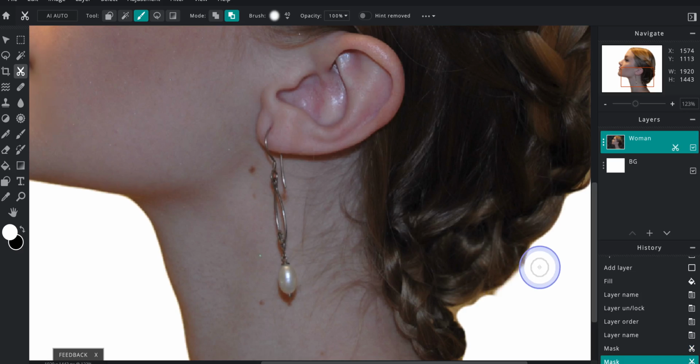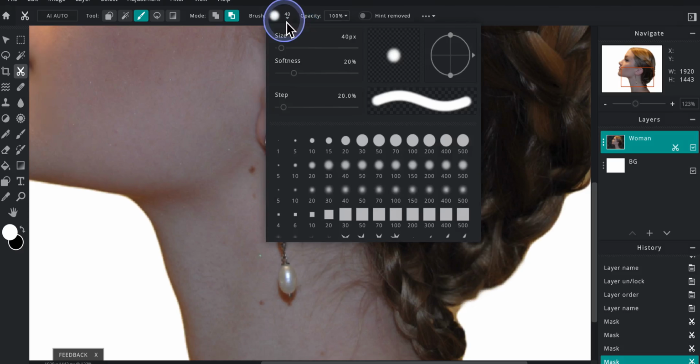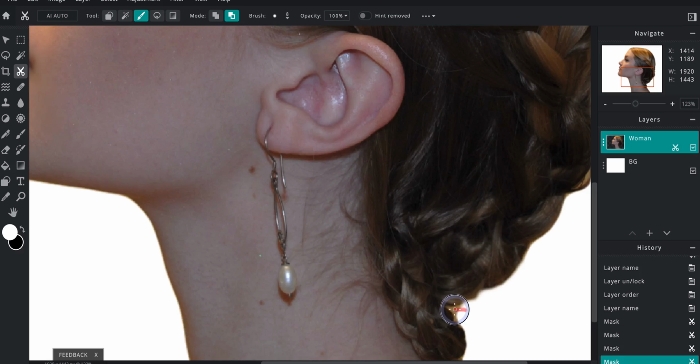Now if you do have a tablet, I highly recommend that. If not, you can use the mouse or the trackpad, and you can still do a pretty good job. If you need to change the brush size, just come up here, so that you can get in there for tighter areas. Again, small stuff like this, you probably won't notice it.